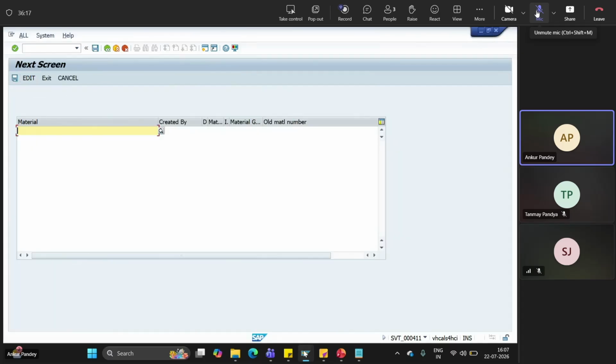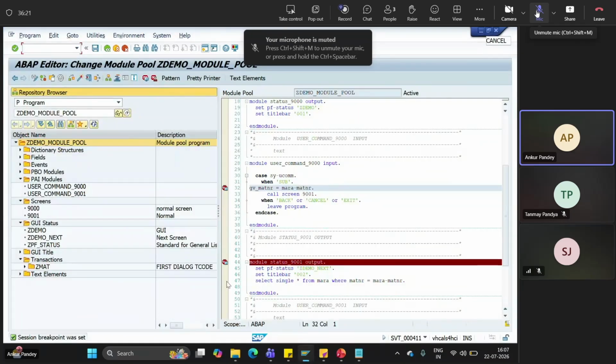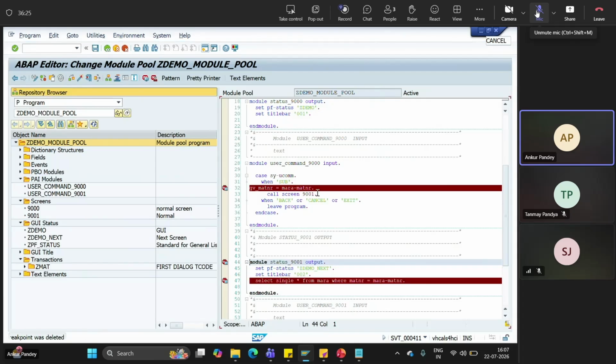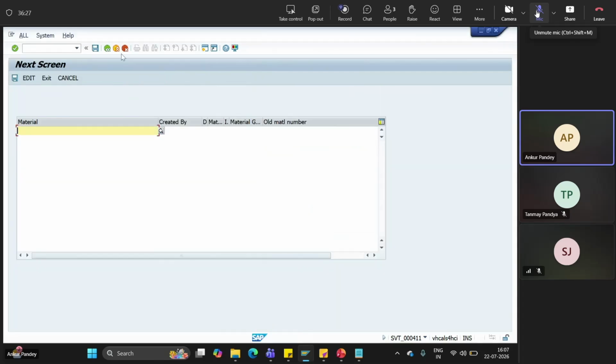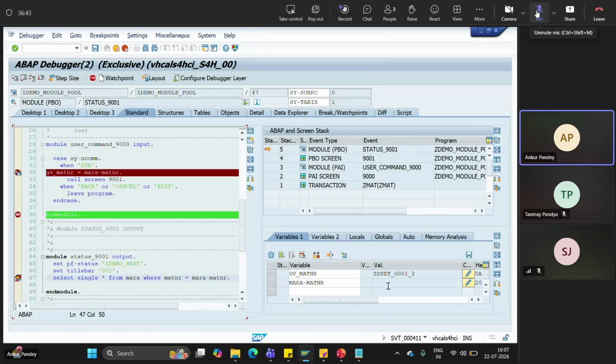Suppose I want to go to this PBO, right? Here also this value will be, see here. Okay, still I am giving this one. Okay, no issue. I will change it. But here also I can access this one.